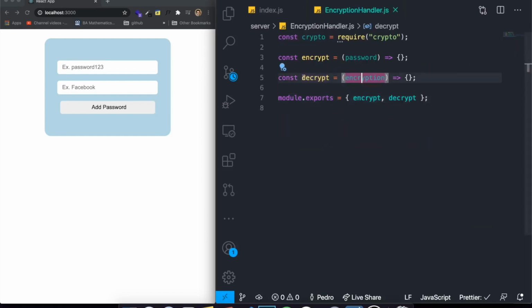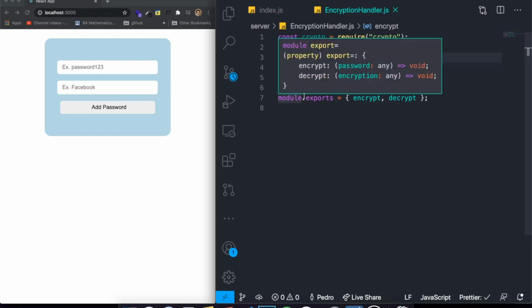So how do we actually write those two functions, right? Because it doesn't come like that. The crypto module doesn't have an encryption function already built into it, because it doesn't really make sense since there are several different things that we need to account for, and I'm going to show you guys exactly how to do that.